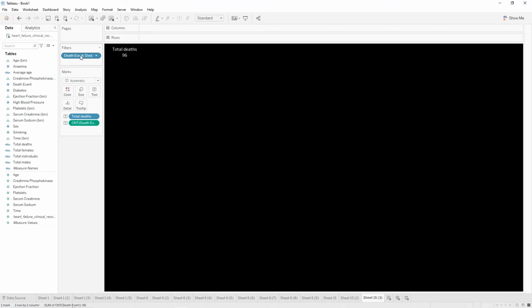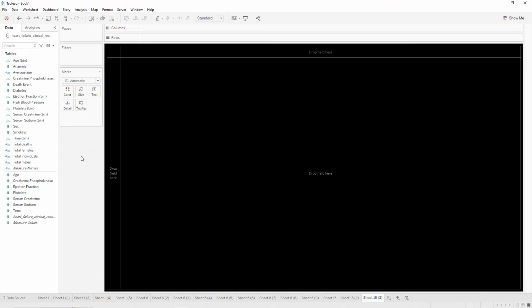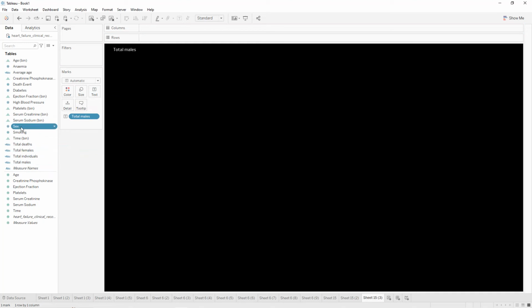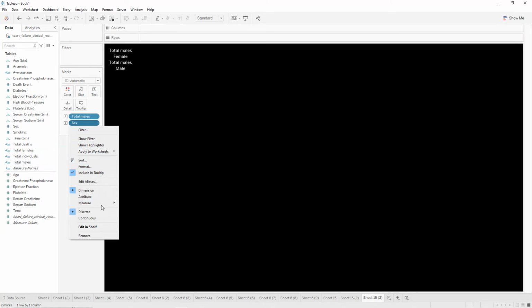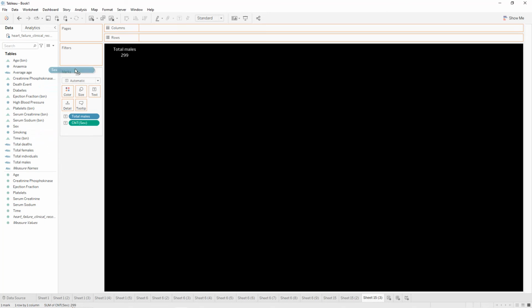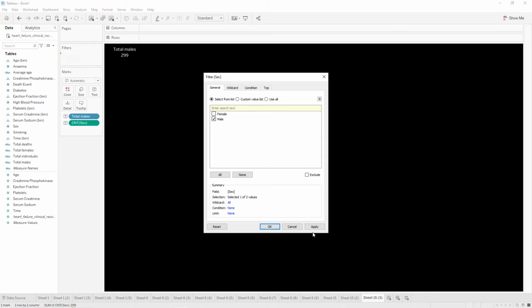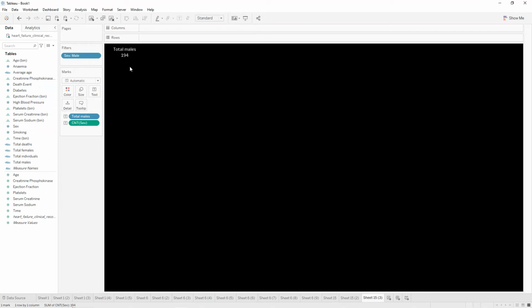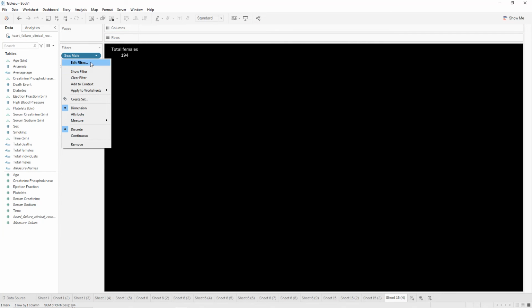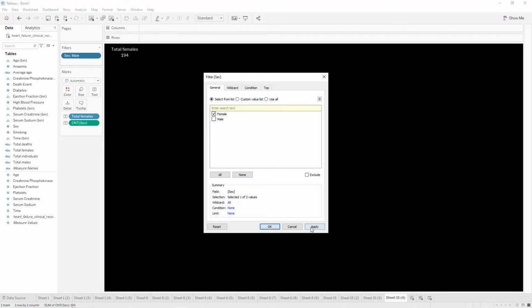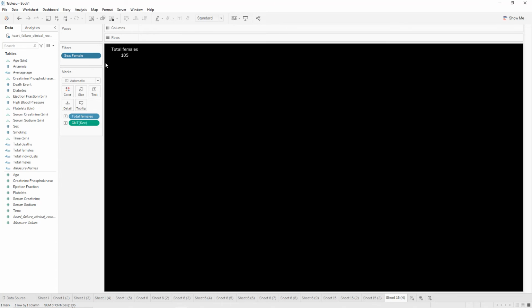So duplicate, so we remove everything, remove total males. So we select this into text, and same thing for sex, we select count. We also select sex as male. Apply, okay. So we have 194 males, right? Duplicate this one. We select total females into text. Okay. And for the filter, we edit filter into female. Apply, okay. So we have total females 105.